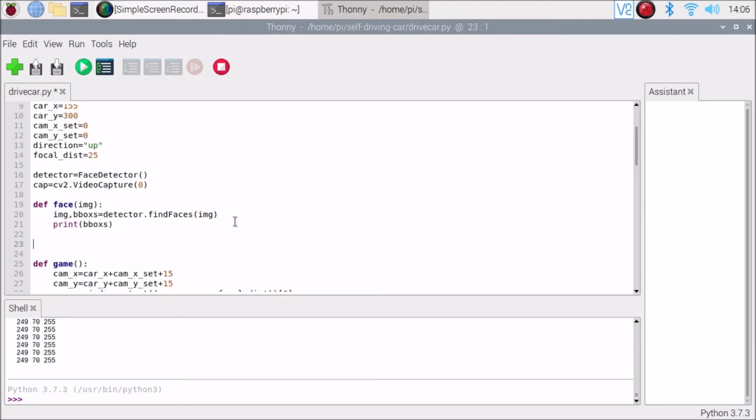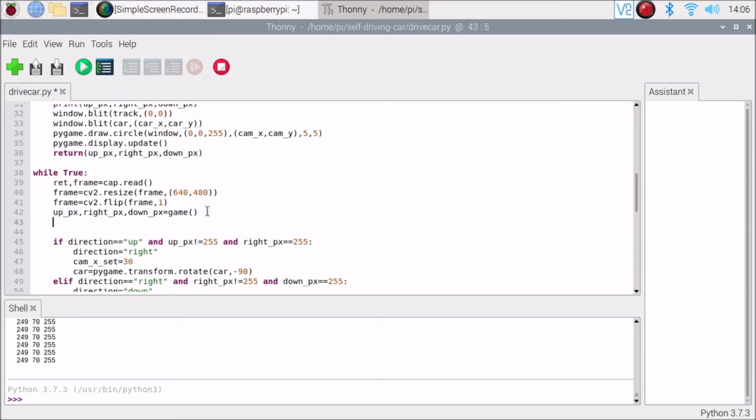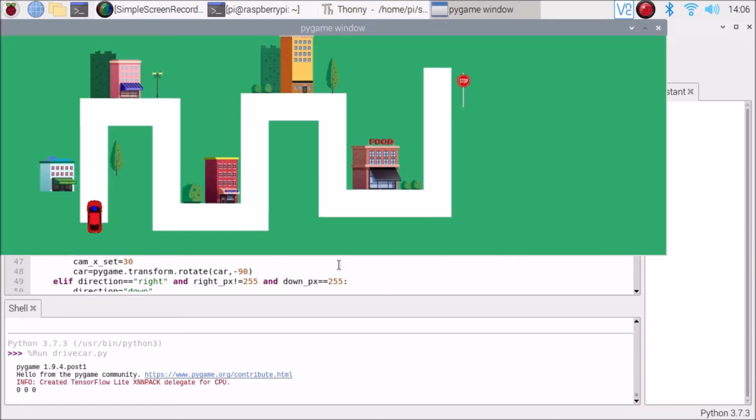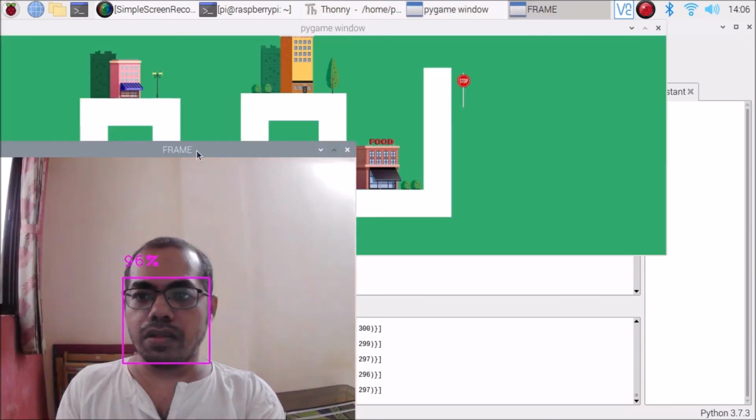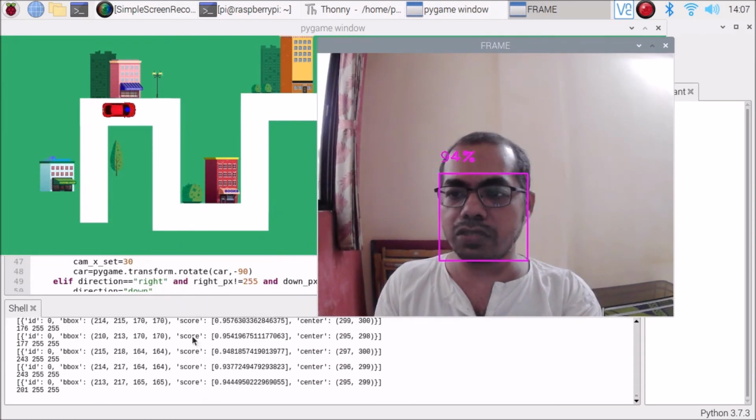Of course we have our function, so we need to call our function inside the while loop. After where we call our game function, after that we need to call our face function, and inside that we need to pass our frame. It will track our face. So if I start the code, as you can see, it's tracking my face. There is a rectangle, and here it is. As you can see, we have the information.